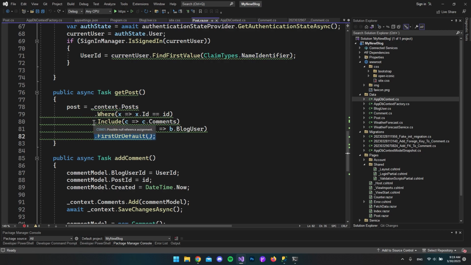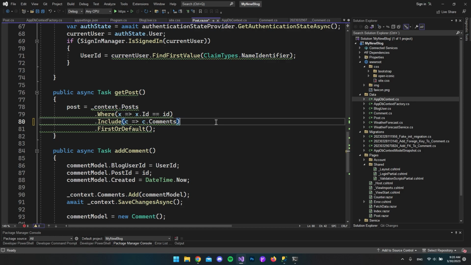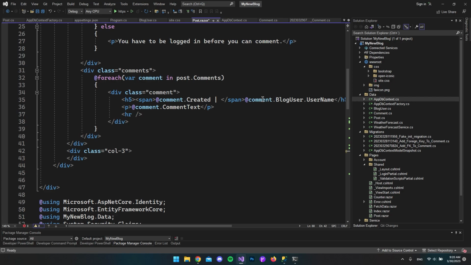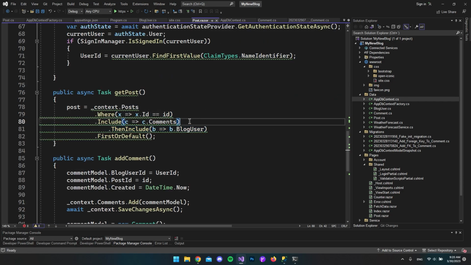So what we have to do is just to say include, and then we want to use the lambda expression to actually go and fetch the comments also. And if you have a nested one-to-many relationship also inside this comments, then you have to say then include and then the blog user also. So if we just deleted this and we were only doing this, then we will actually get a problem up here because our blog user is not included anymore inside the comments. So we need to say then include. So I hope this makes sense and that you can use it for your own project.